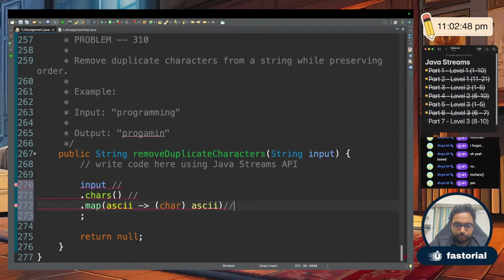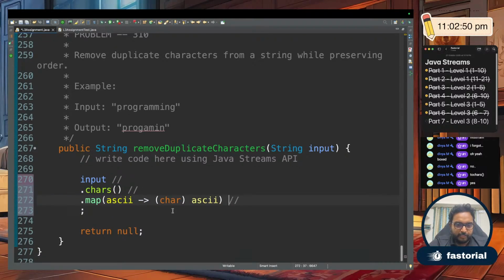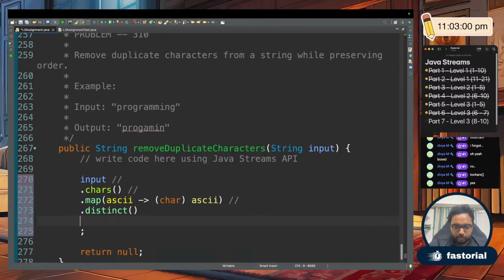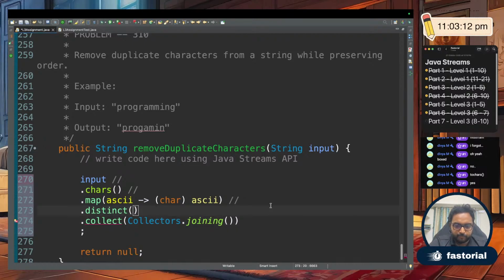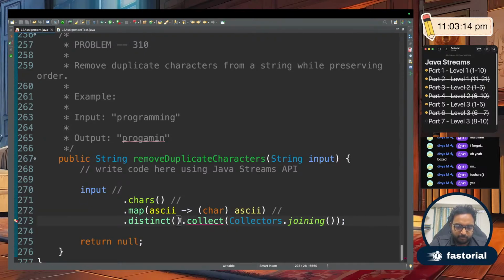Now you have to deduplicate it, right? So let me do dot distinct. Now you got deduplicated values. Now you have to collect using the joining collector. So I said collect, then collectors dot joining, and then I say nothing. This is where the issue is, let me show you the issue.